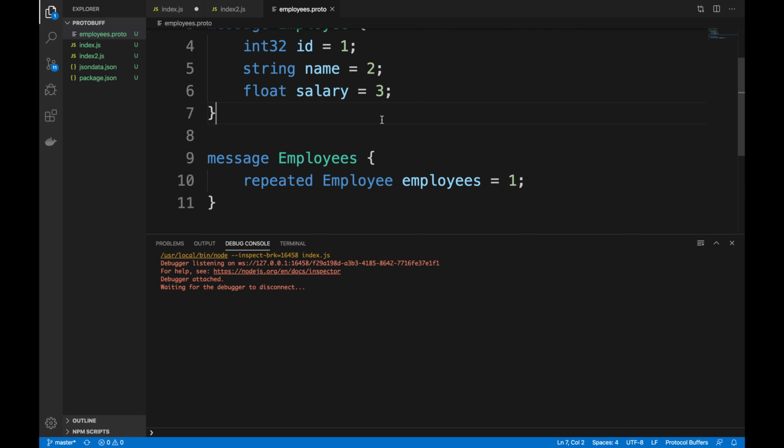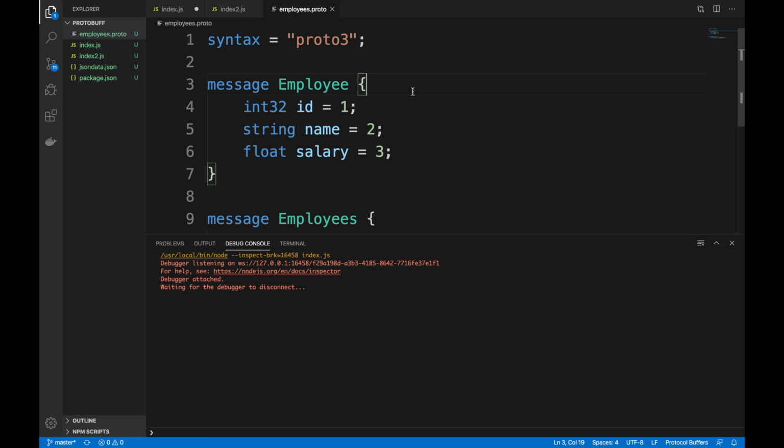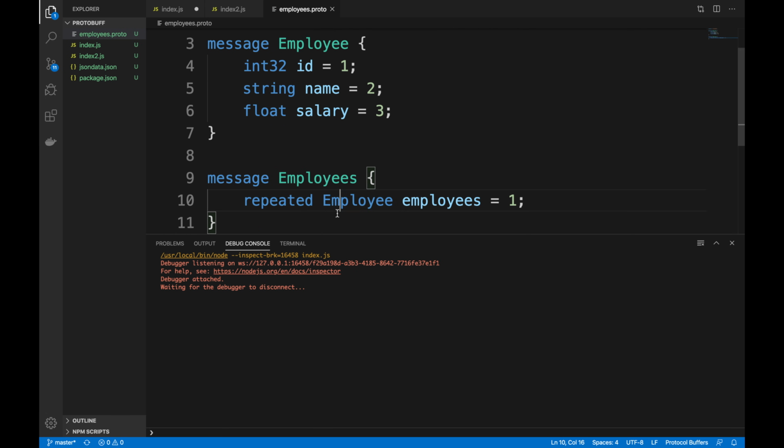Let's talk about this a little bit. The proto file is just a file. It's just a schema definition of your messages and your structured data. Based on the language of choice, in this case JavaScript, you are responsible for converting this proto file into a JavaScript file that builds the class called employee and the class called employees, and adds the properties ID, name, and salary. But that defeats the purpose.